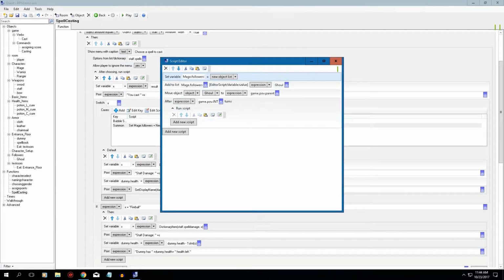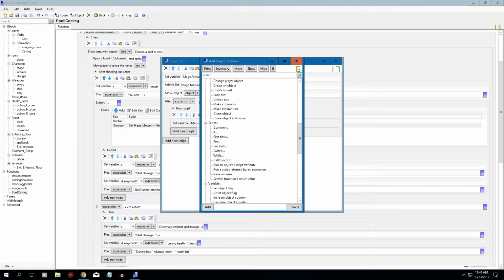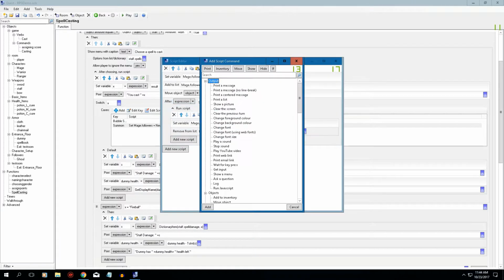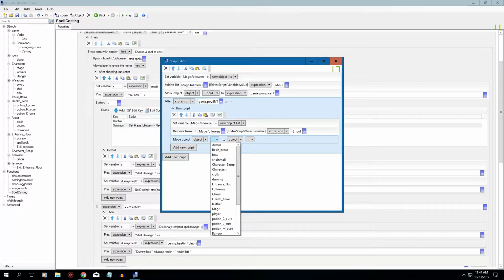Let's highlight this, the set variable. Let's copy it, paste it as a new object, and then we're going to add a new script. Come down here to variables, and we need to remove value from list, and that's going to be the mage followers, mage dot followers, and we're going to go expression ghoul, and then we're going to move the ghoul to object.